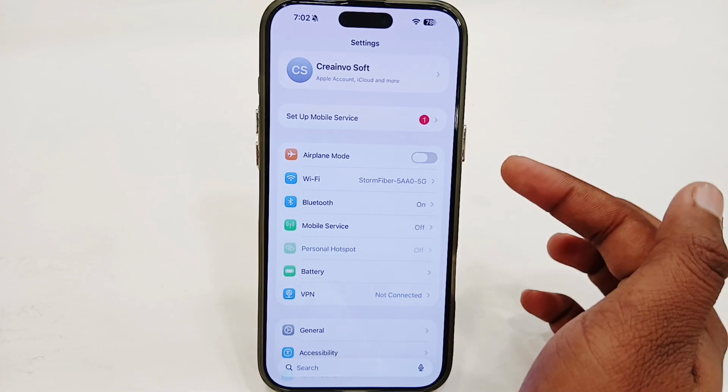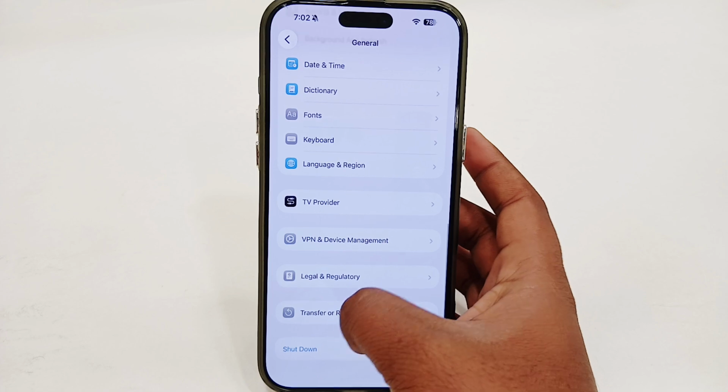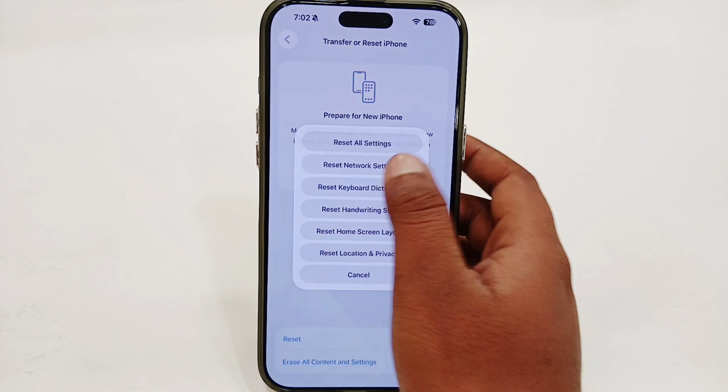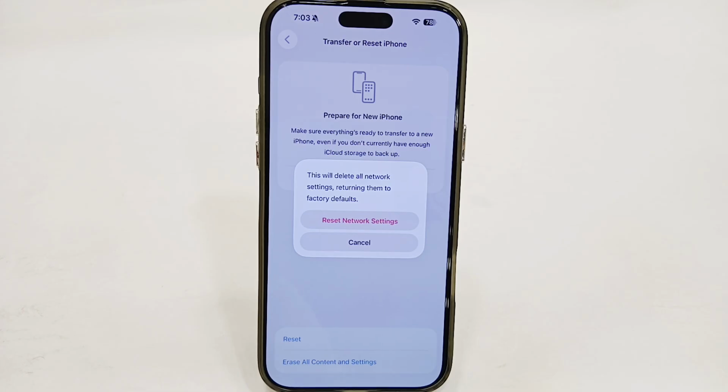If you have enough storage but you're still facing the same issue, you can go to general, go to transfer reset iPhone, select reset, then select reset network settings, and your iPhone passcode, and then tap on reset network settings from the confirmation message pop-up. It will reset all of your iPhone settings. If there is any issue with your iPhone settings, it will be fixed in this step and you'll not get the issue again.